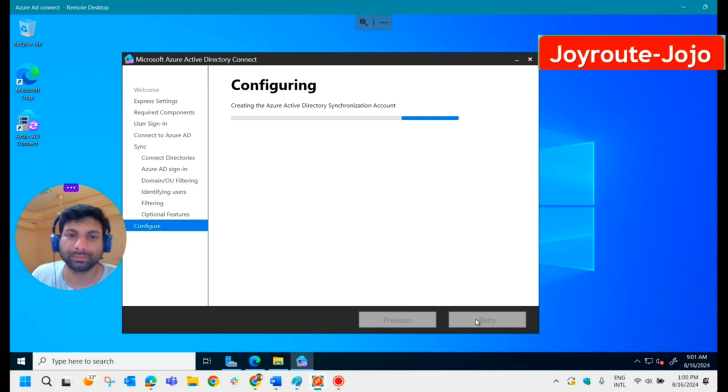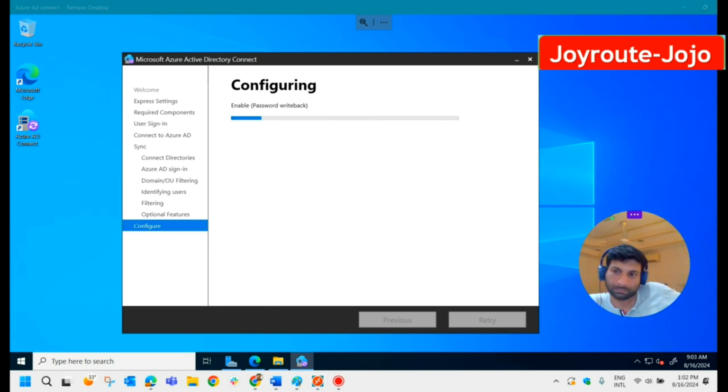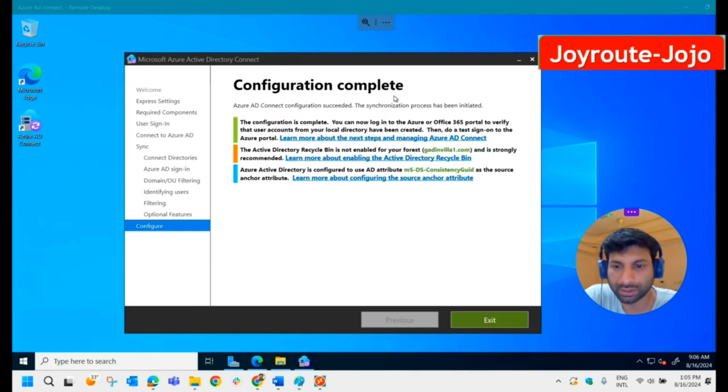It may take some time. Now it is configuring the single sign-on. Updating the synchronization rules, configuring guardianvilla.com. Now the configuration completed successfully.